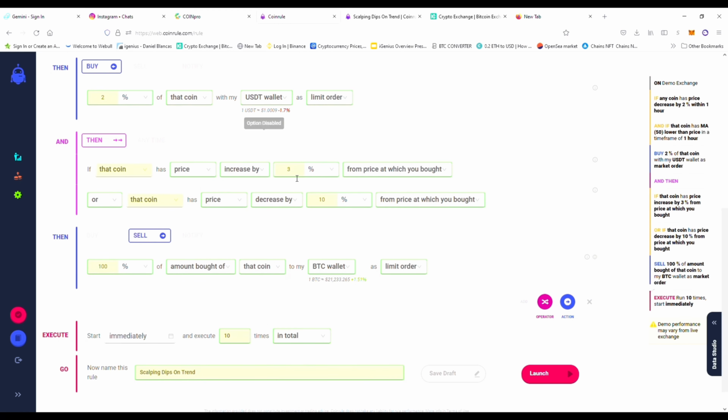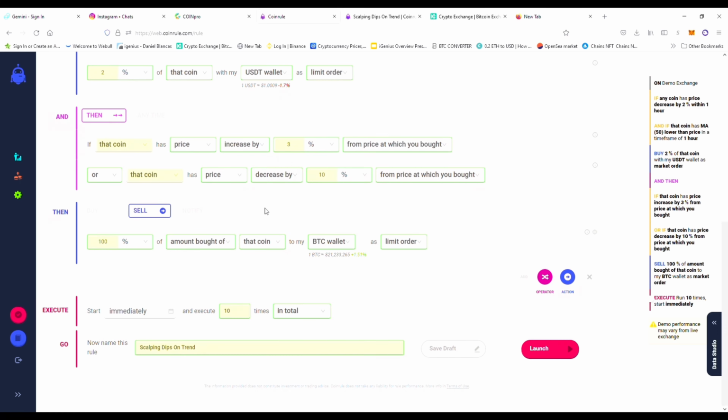So then we're going to go back here, reread this rule. Basically, this top one is my take profit, and then this one right here is my stop loss. So if the trade goes south, this is what's going to happen. The trade is going in our favor, this is what's going to happen. And if either of these conditions are met, we're going to execute a sell, and we're going to sell 100% of the coin that we bought back to our USDT wallet.